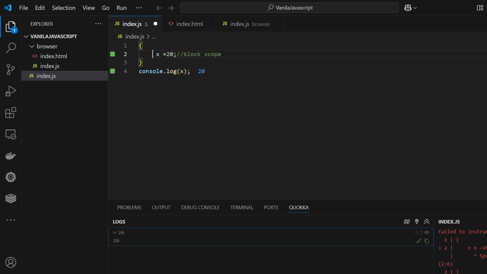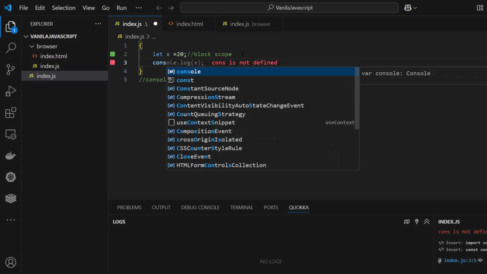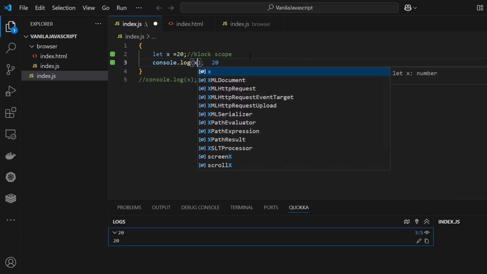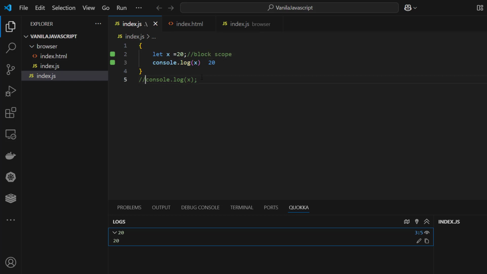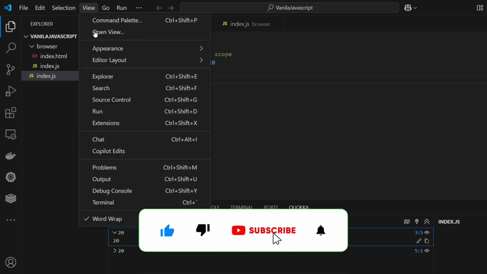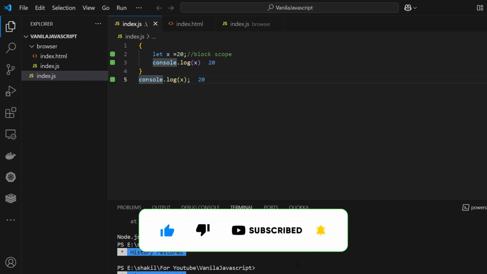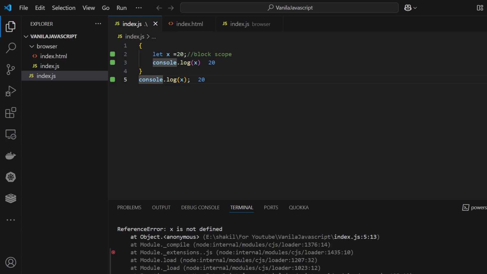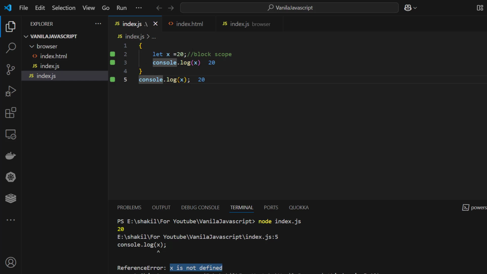But if you declare it with let and you try to console.log it inside this scope, you will get it. Console.log x, you are getting 20, but outside of it you will not get it. Still you are getting 20 here. This is in the browser, but if I show you in the terminal, you will not get access. It is giving an error, x is not defined, but here it is providing the output. So this is basically let and var.